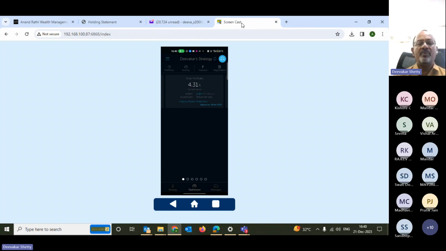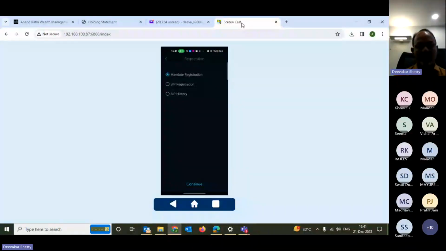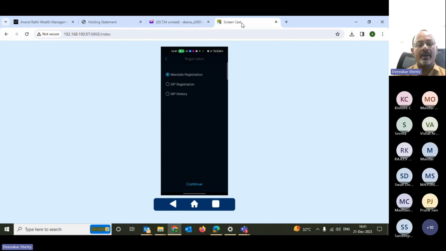Okay, on the top, after the portfolio activity and transact, there is a registration button. So if you click on the registration button, there will be a mandate registration, SIP registration, SIP history. Very soon we will be enabling the mandate history also here. Same feature what is there in the partner portal, same feature we have introduced here also. Choose mandate registration. If the client mandate is not registered, and the client wants to register the mandate, the client himself can go and register the mandate.